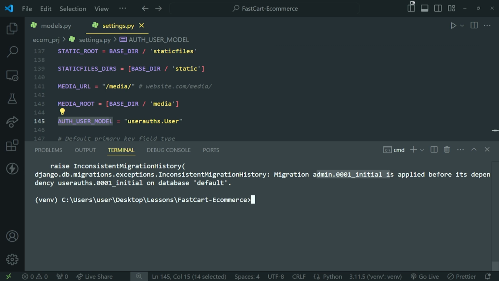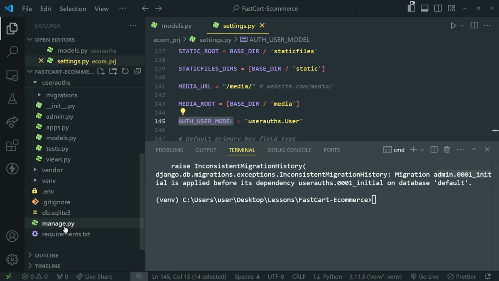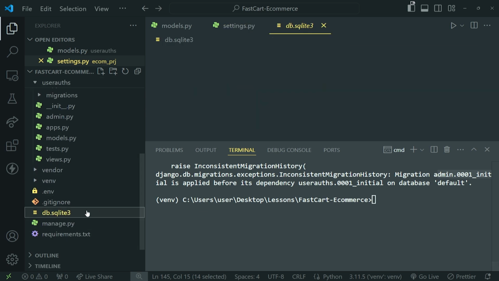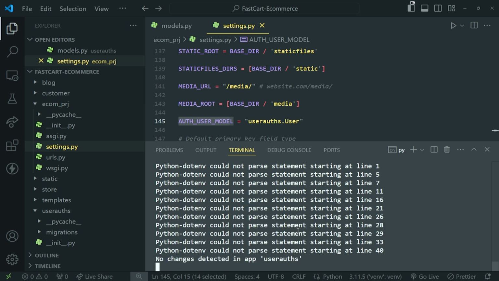But the problem is that this user auth, this new user model that we created does not have any migrations. So the admin literally doesn't know how to get around this. One thing I would recommend that you do is this. Come over to your code and delete your db.sqlite3. So delete this. And I want you to run python manage.py makemigrations for the user auths. That's the first one you should do.